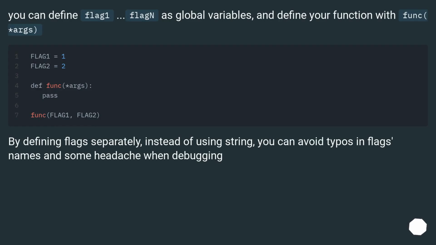You can define flag1, flag2 as global variables, and define your function with func args. By defining flag separately, instead of using strings, you can avoid typos in flag names and some headache when debugging.